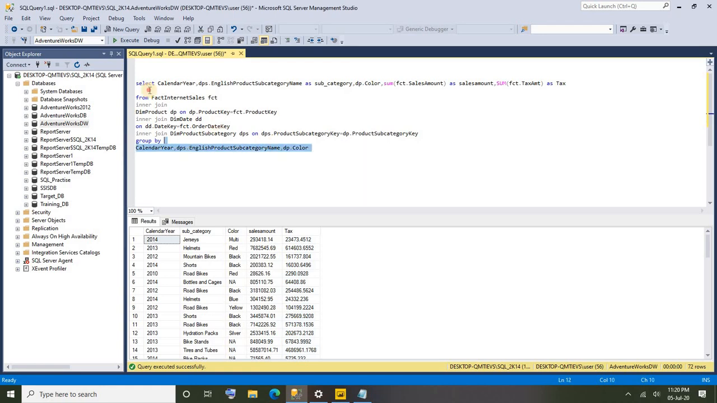Alright, I have created a small query here. Below is the output from that query. I want to develop a report to analyze sales and tax amount by calendar year, subcategory and the product color.